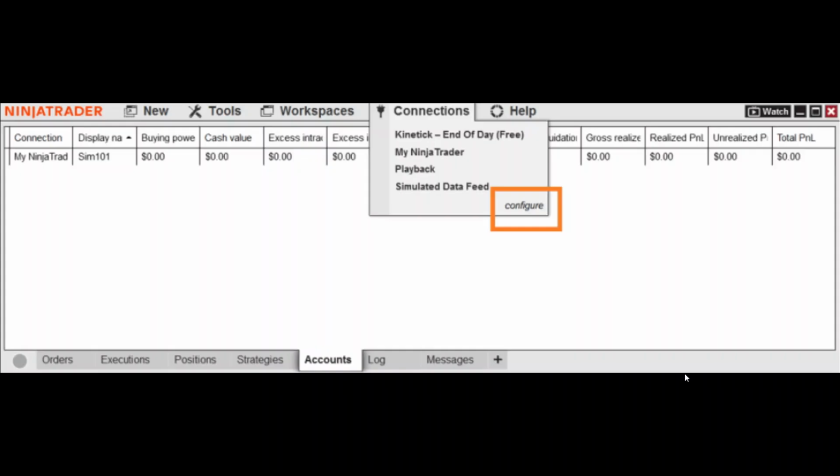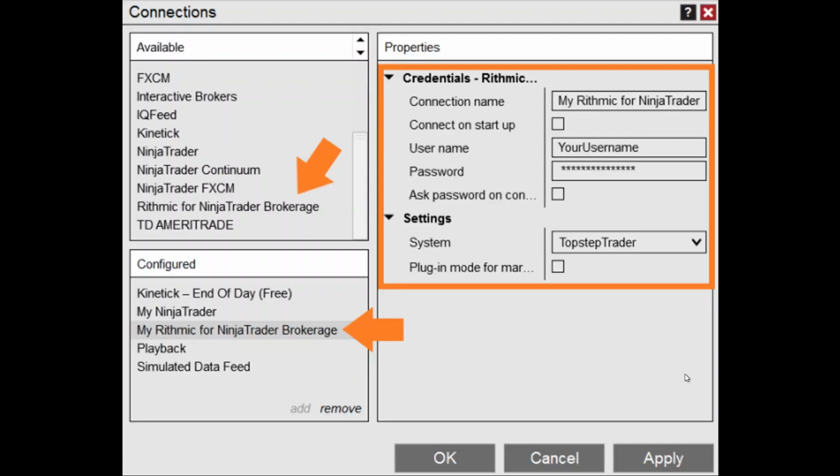In the configuration window, find Topstep for Ninjatrader brokerage and double-click it. Next, select your Topstep account from the configured menu and fill in the required properties on the right-hand side.